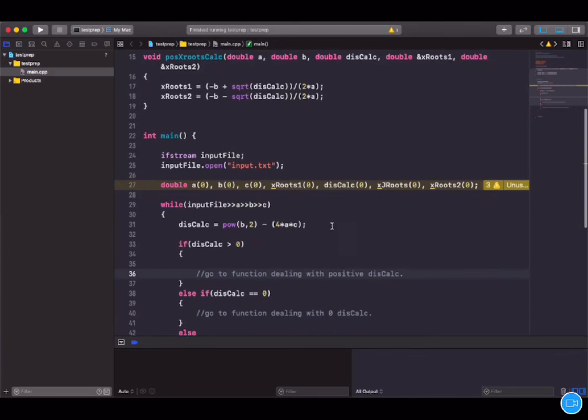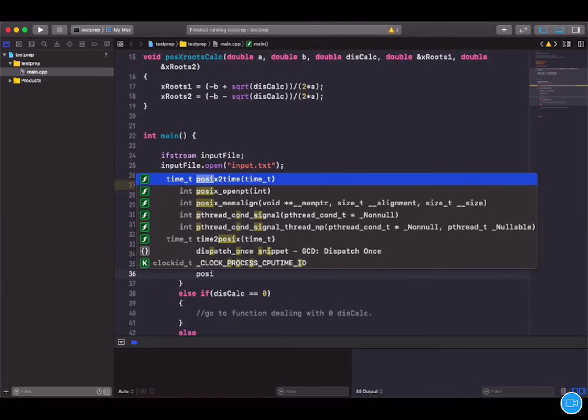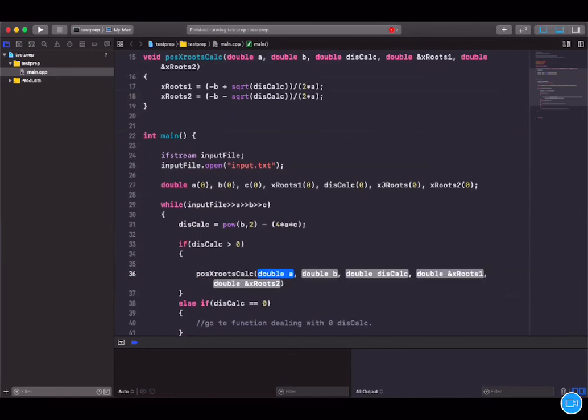my main function. Okay, so in int main, I'm going to remove the comment where I'm supposed to be doing a calculation for the positive x roots, and what I'm going to do is call the name of the function, positive x roots. Cool.